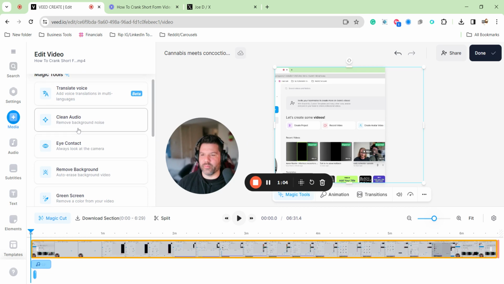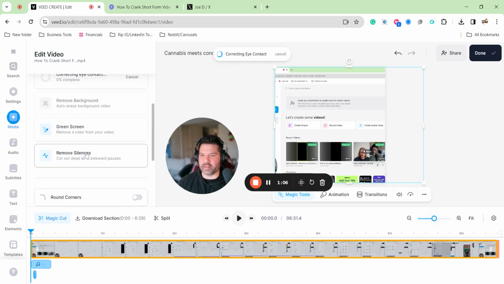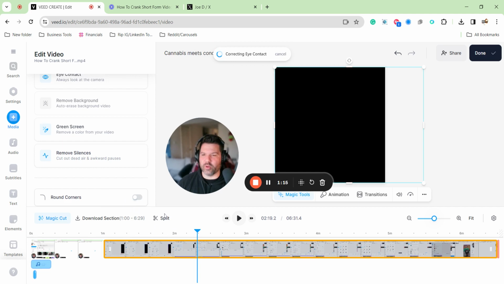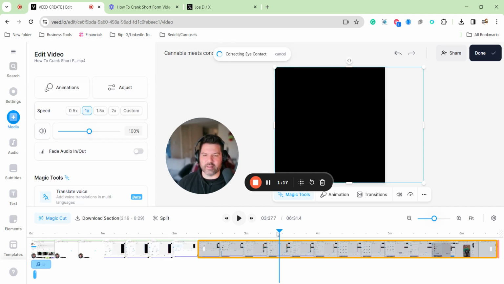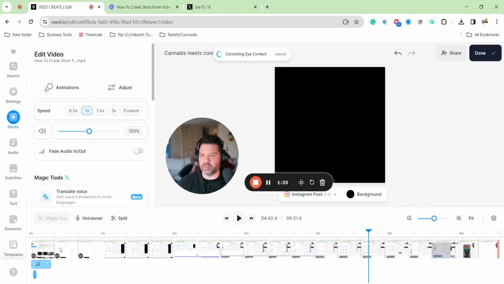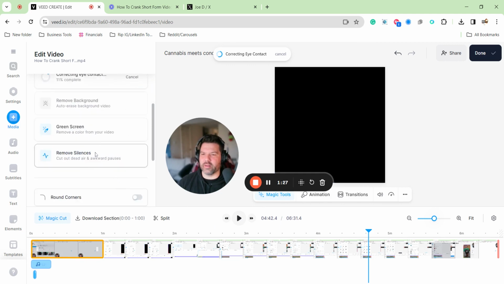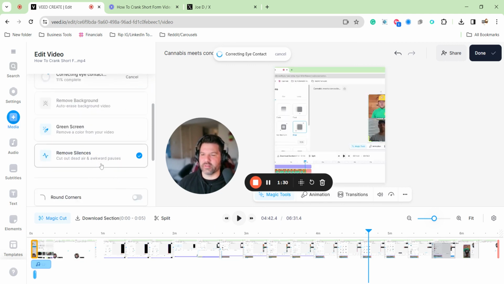What I'm going to do now is click clean, eye contact, remove silences. And I'm going to do a bunch of little cuts, because this is a little bit longer than the remove silences feature is designed to work with. So I'm going to create a few short clips. And then I'm going to go back, click on that, click on remove silences.